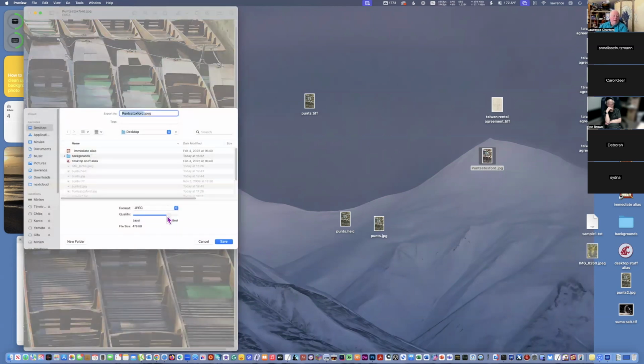Then I come along here and I say export. I go to my JPEG setting and I crank it down to about one-third and say, we're going to call this Oxford 2, save.